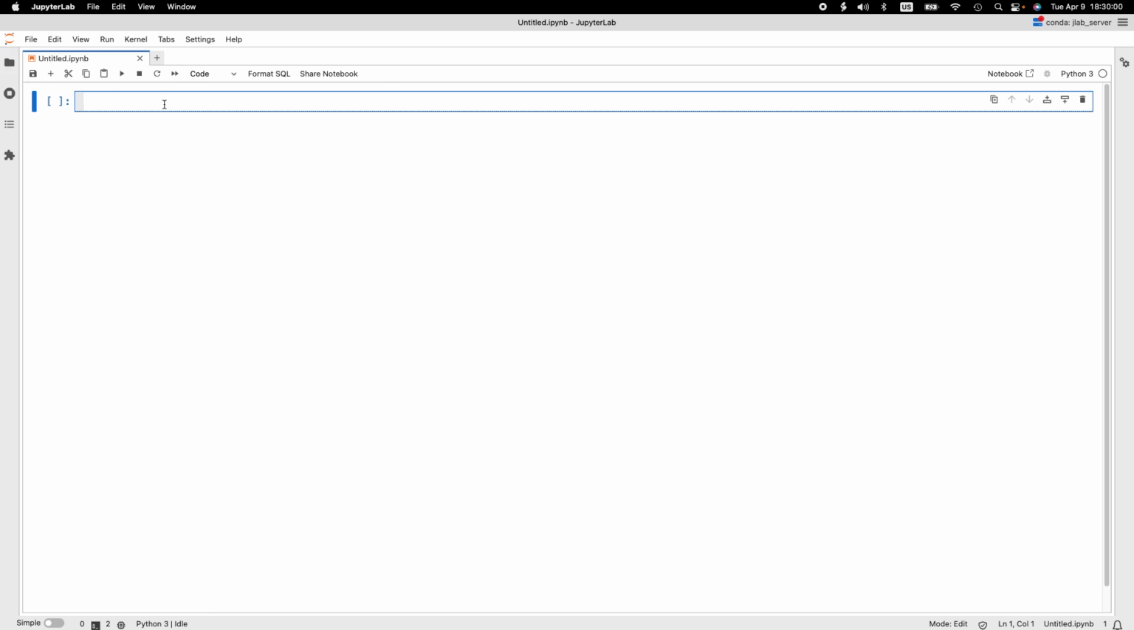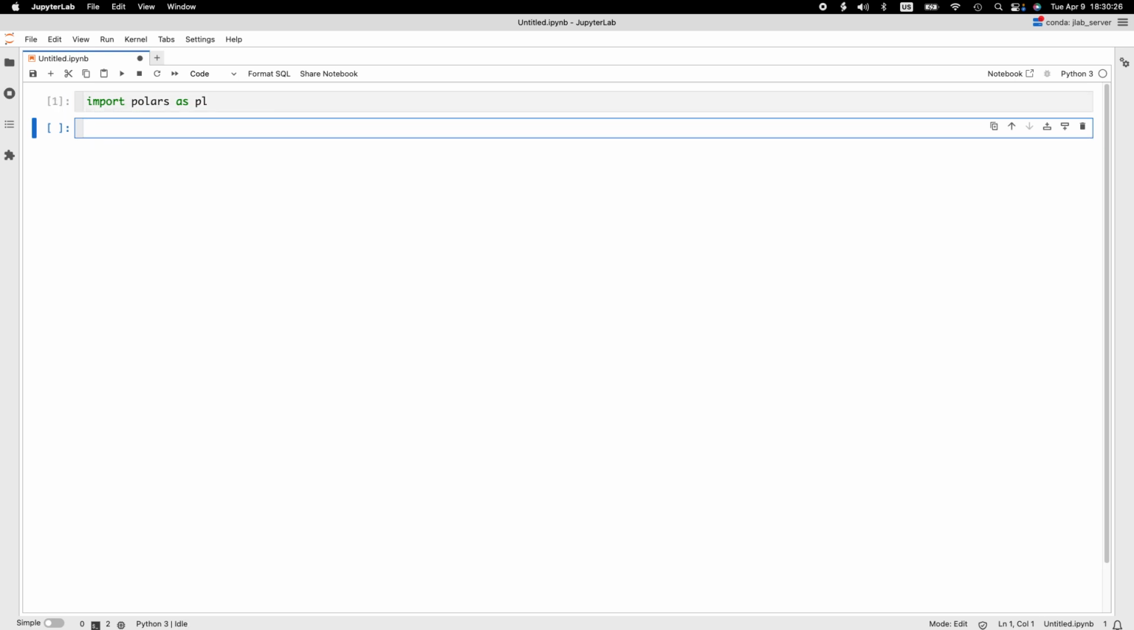For the demo data set, I'm going to use a real data set, which is about 2 gigabytes. It's firm level data that I use for economic research. So let's first import the library. I'm going to say import polars as pl. I'm also going to import some column selectors, which are going to be useful for selecting columns. So later on you will see it.